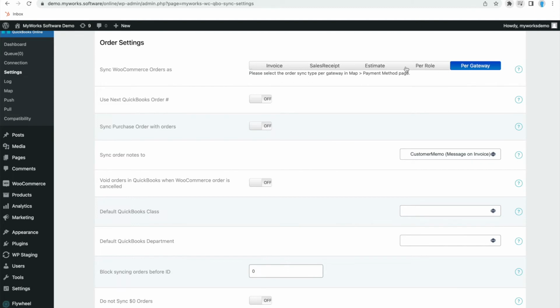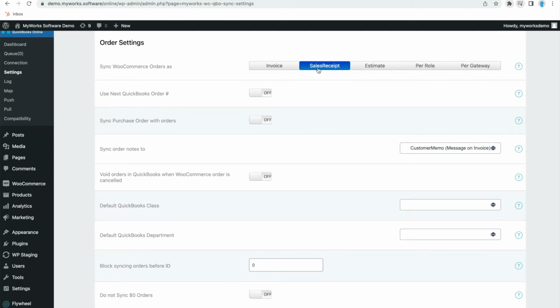Very similarly, if you'd instead like orders to sync to QuickBooks as either an invoice or sales receipt based on the gateway they were paid with, you can set this to per gateway. And this would be shown in the map menu on the left and payment methods once you set this. In each gateway, you'd be able to choose whether we sync those orders to QuickBooks as an invoice, a sales receipt, or an estimate. These are more advanced options and typically aren't used unless you have very specific logic on how you'd like those orders to sync to QuickBooks. Again, the default is sales receipt, and you may change that as desired.